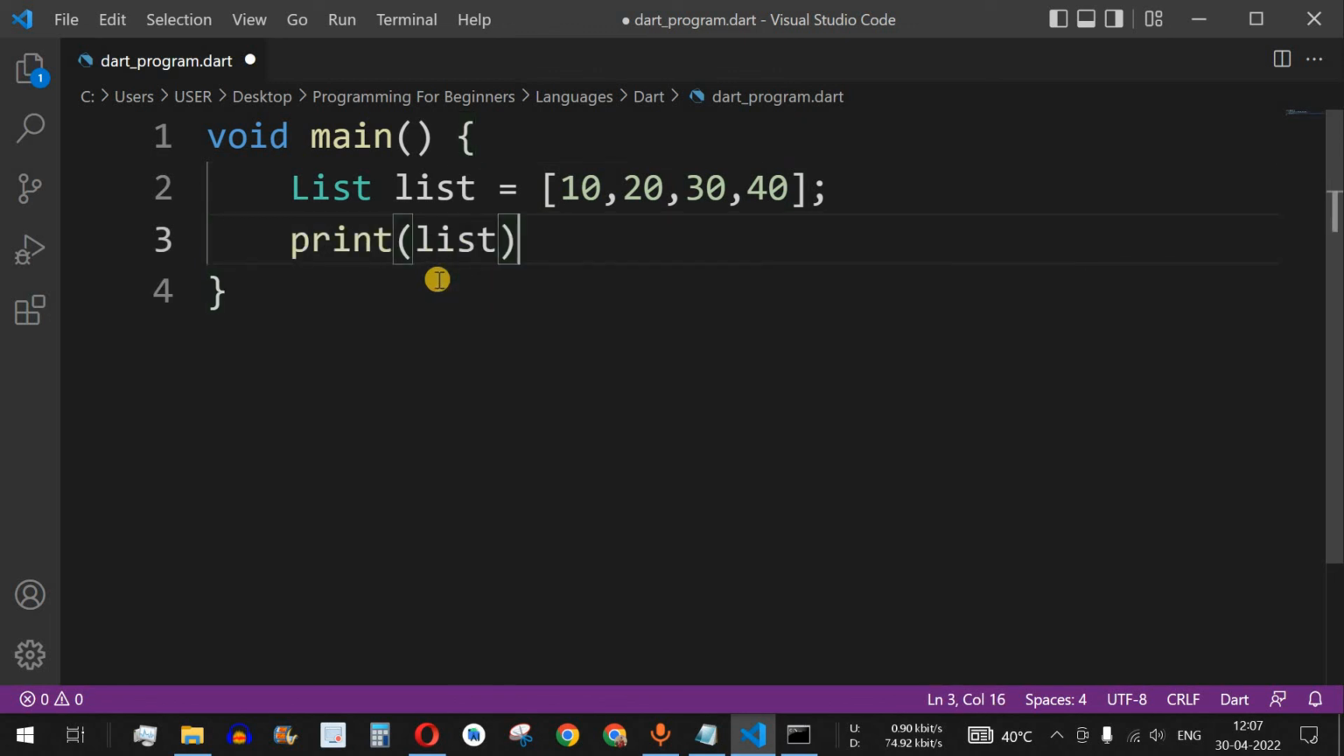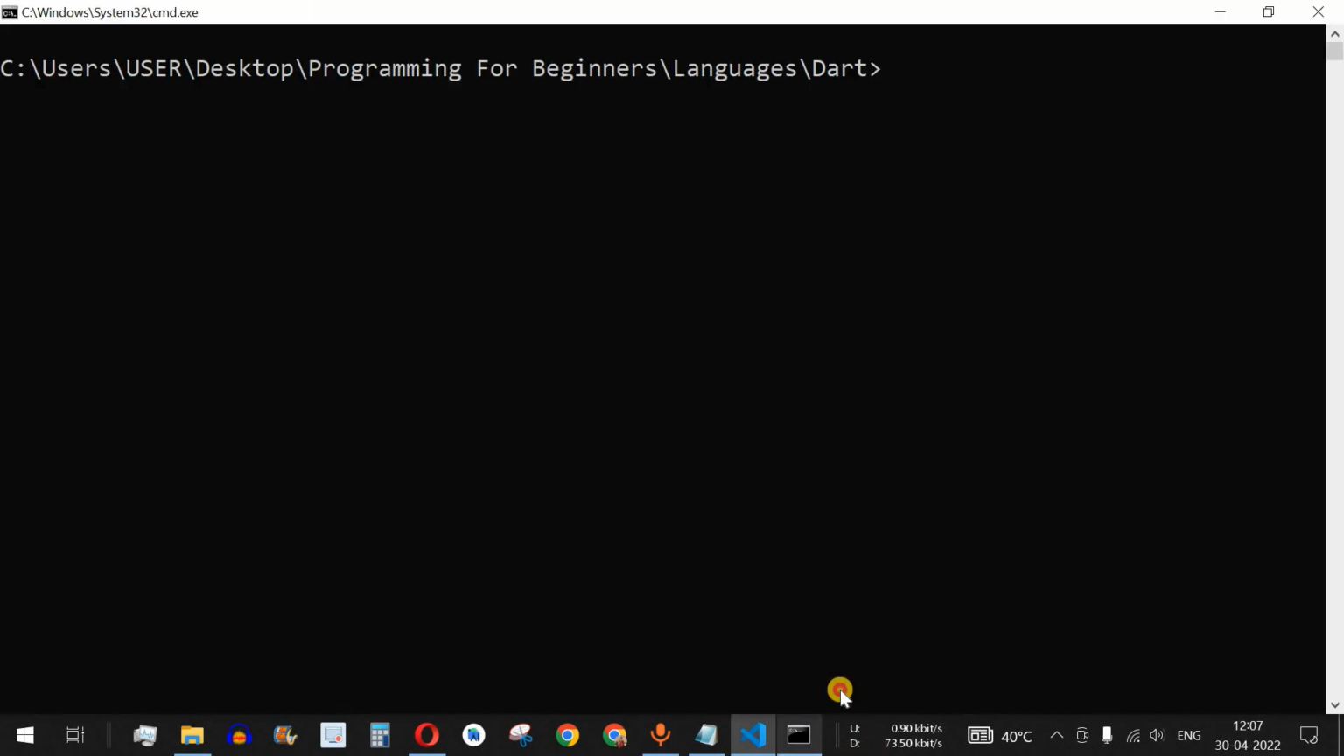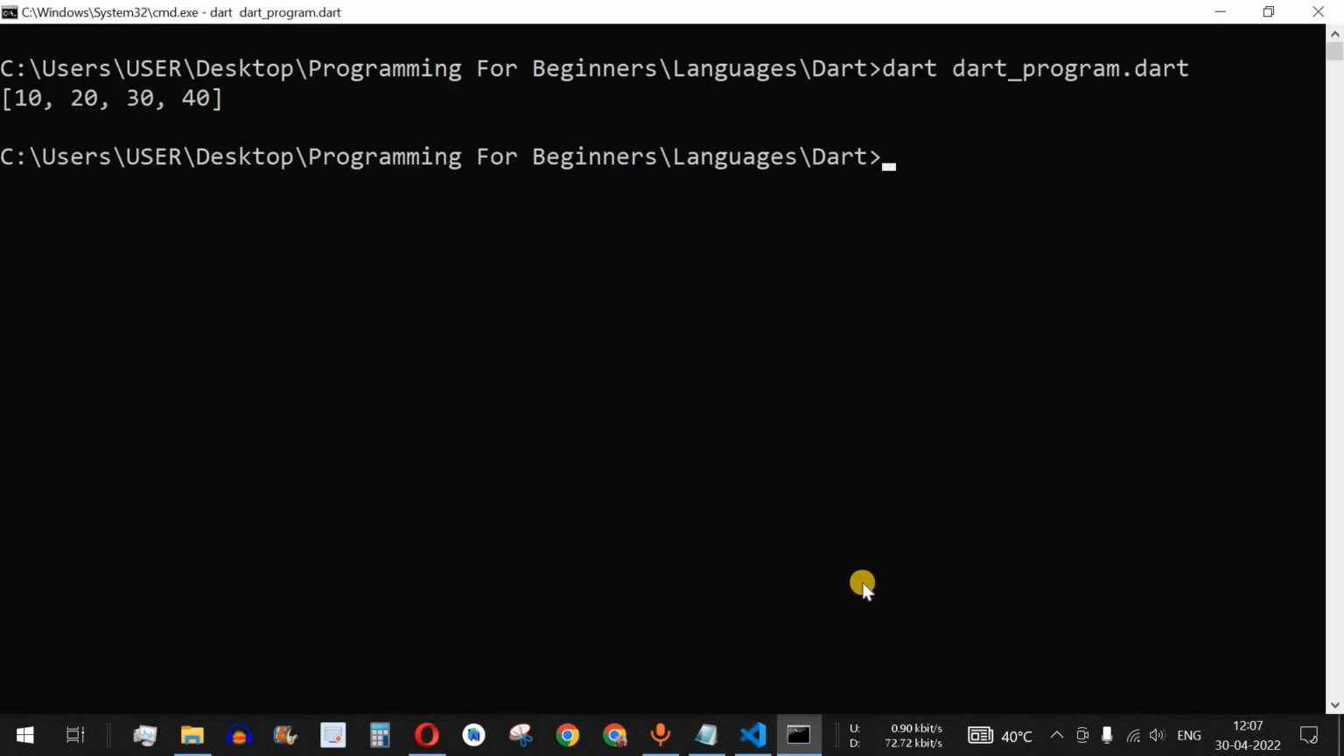And then let's try printing this list. So I'll just put print(list); over here. Let's save this file and try running this code. So as you can see, we have printed the list, that is 10, 20, 30 and 40. Now guys, this is getting printed inside these open and close square brackets. What if I want to print all these elements one at a time?